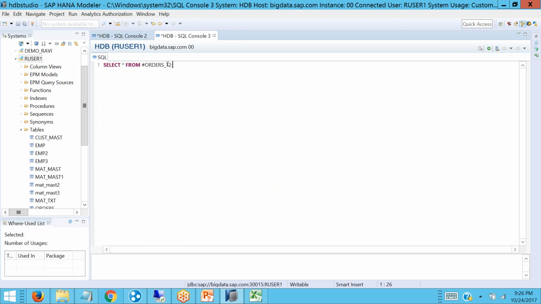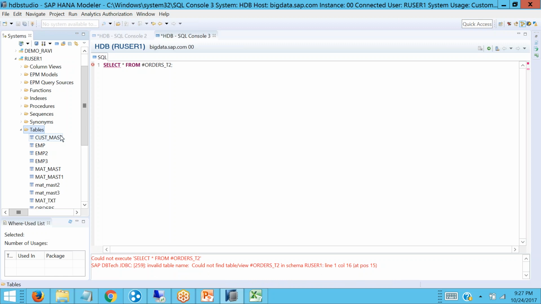Select star from hash orders T2. When I try to execute this, I get an error telling that you cannot find the table or view hash underscore orders T2 in this particular schema, because there is no table existing in this particular schema at all.